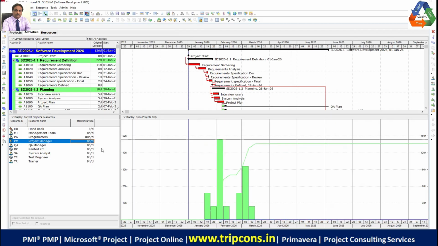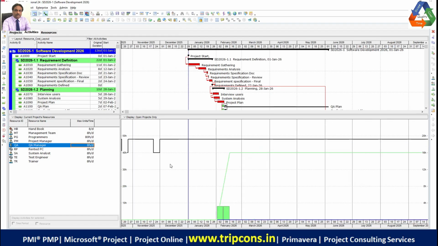Now I select the project manager. So guys, do you need more than one project manager? You don't need more than one because the project manager is up to the capacity. I look at the QA manager. So, guys, do you need more than one QA manager? No. So, you don't need.